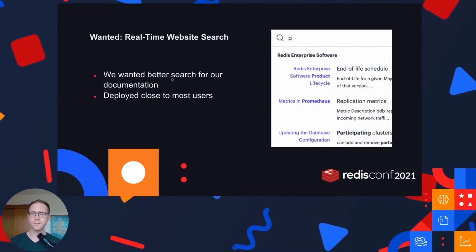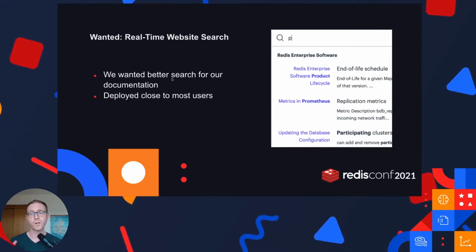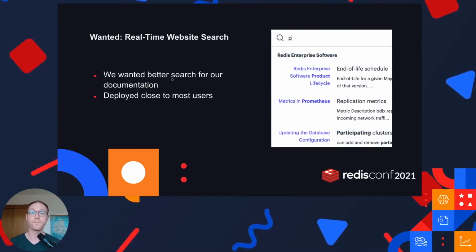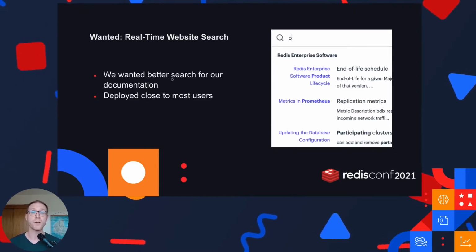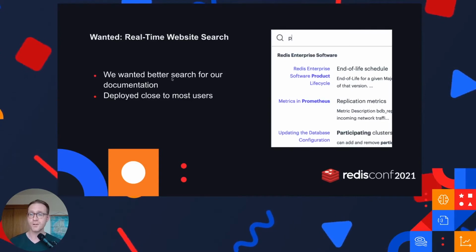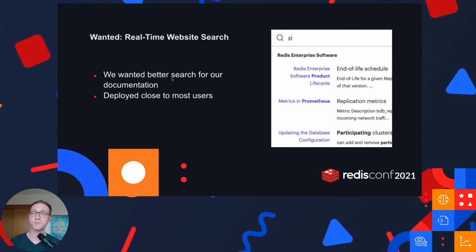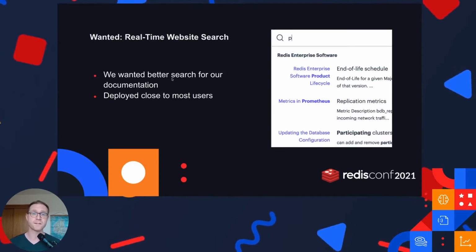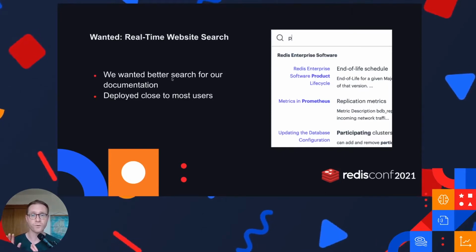So we also wanted to be able to deploy it close to most users of the site, right? So we want search to be running near you so that when you go to search for our docs, the application server is close by, but also the Redis instance is near the application server. So very low latency.